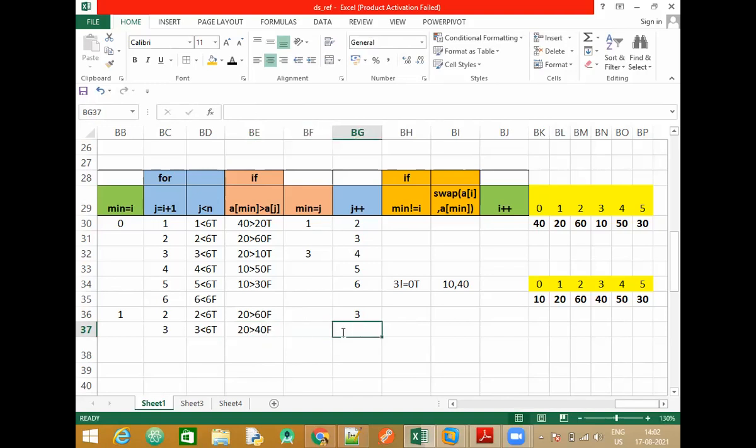Increment j to 4. Check for 4 less than 6. Now, check for a of minimum 20 greater than a of j, yes, it is 50. Again false. No need to change the assumption, but increment j to 5. So 5 less than 6, which is true. Check for again 20 greater than 30, which is again false. No need to assign. Increment.